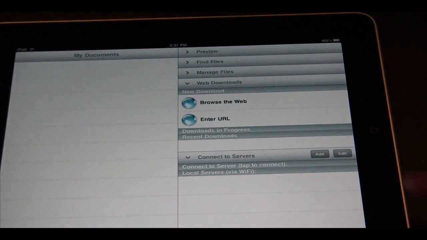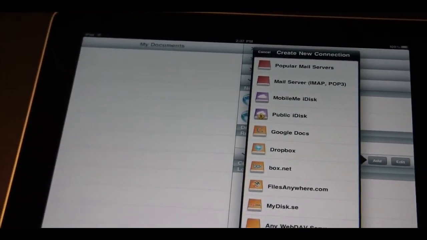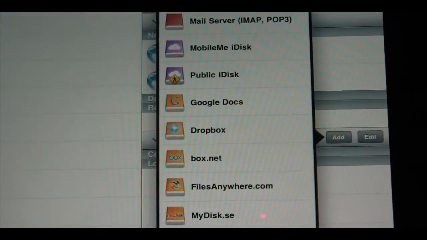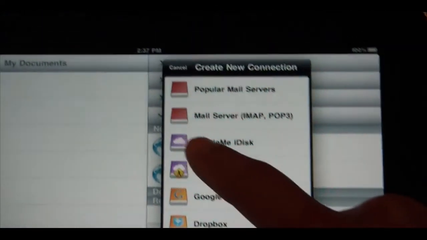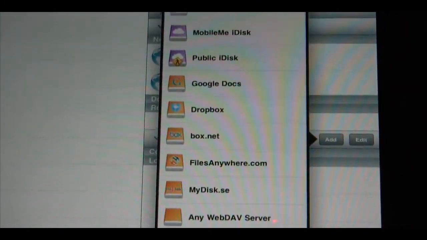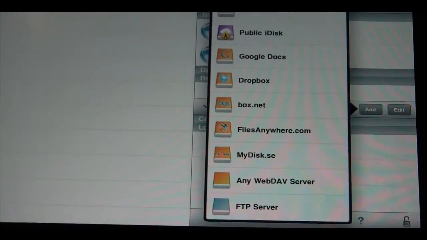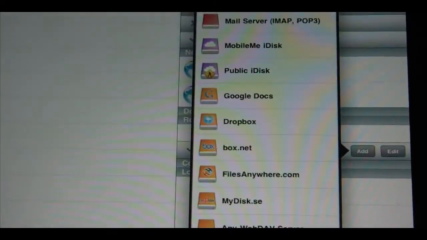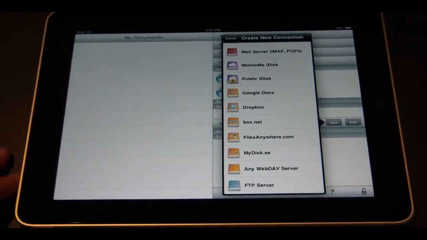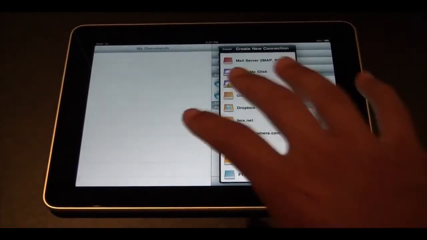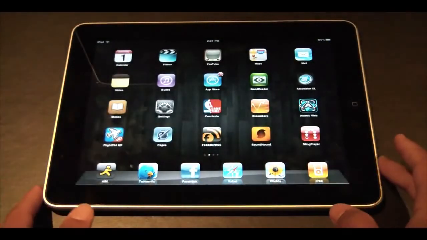Now this is very useful, and this is one really nice highlight that GoodReader offers. You can actually connect to your favorite storage accounts that you have, whether it would be Dropbox, Google Docs, MobileMe, public iDisk, your mail server, any files, even your FTP server, which actually lets you take files off your file transfer protocol, excuse me, or files anywhere. You have a lot of options there, which is really nice with this application. As I said, $1 on the App Store, must have. Really nice application for your iPad for organizing content.